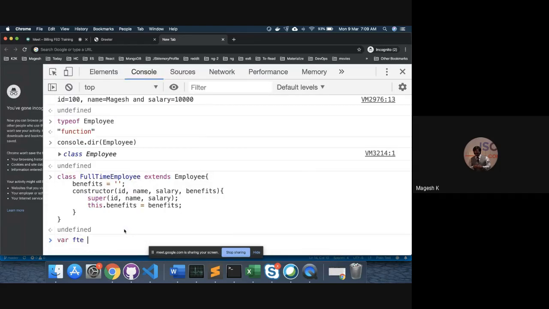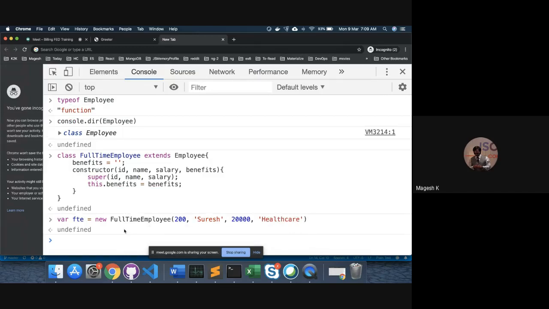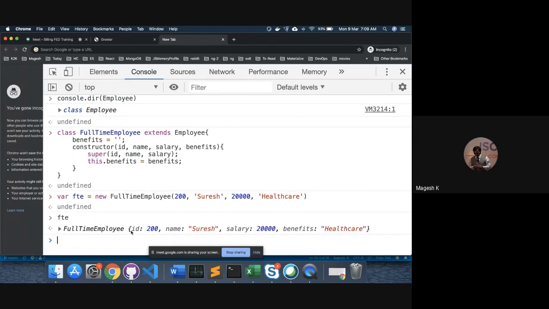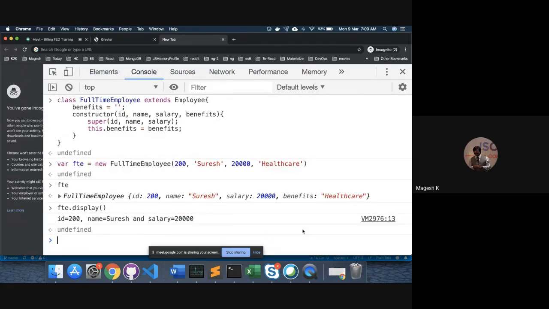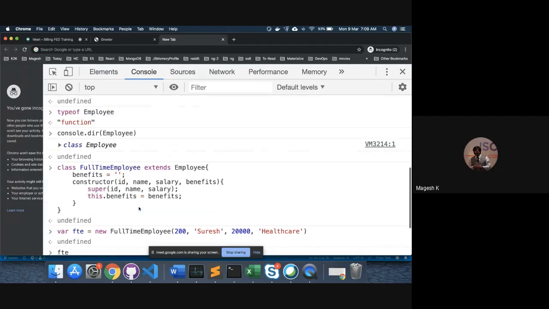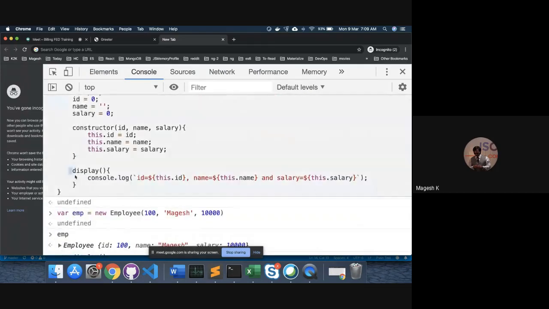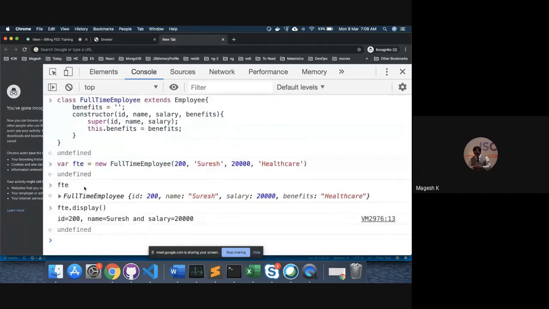And that's it. So ft = new FullTimeEmployee(200, "Suresh", 20000, "healthcare"), so ft is an object of type FullTimeEmployee with id, name, salary, and benefits. And if you say ft.display(), it will print id, name, and salary. Where is this coming from? The method is coming from the base class, the Employee class. So the only thing that you need to remember is what?